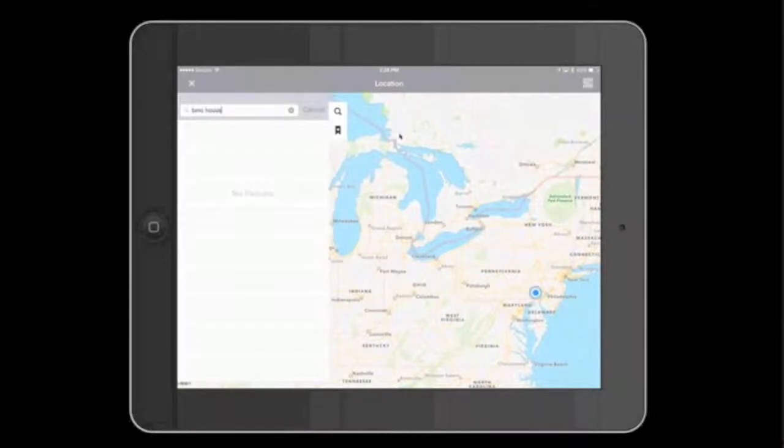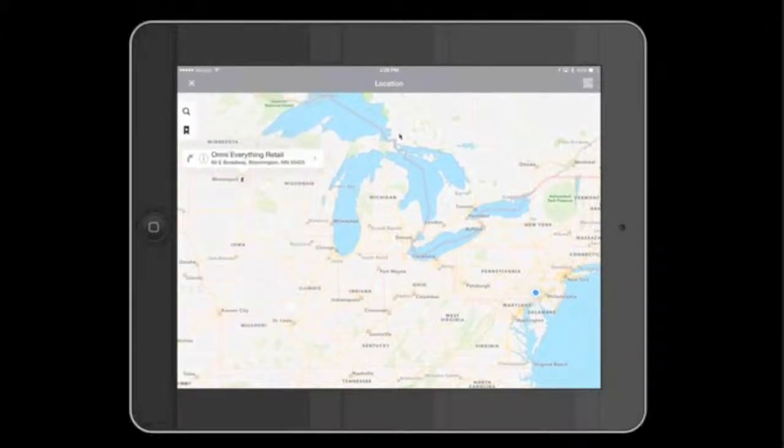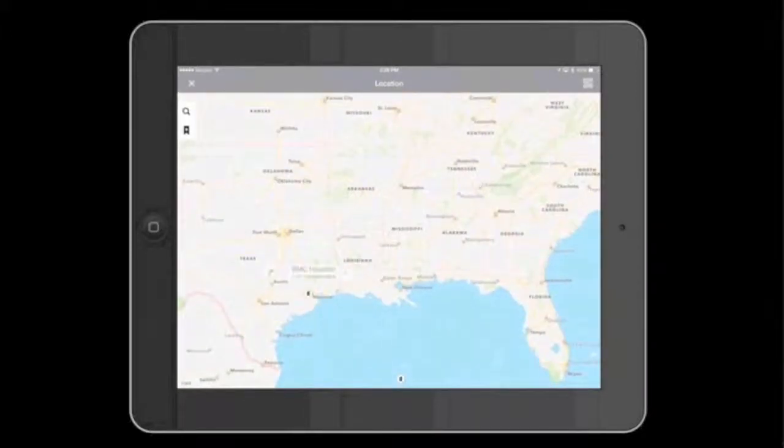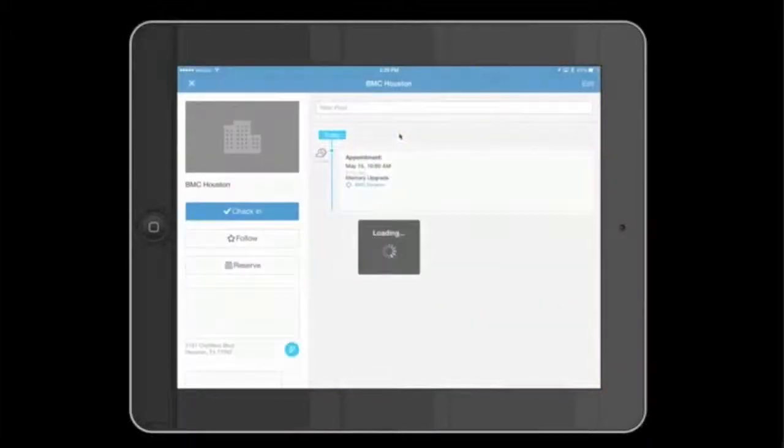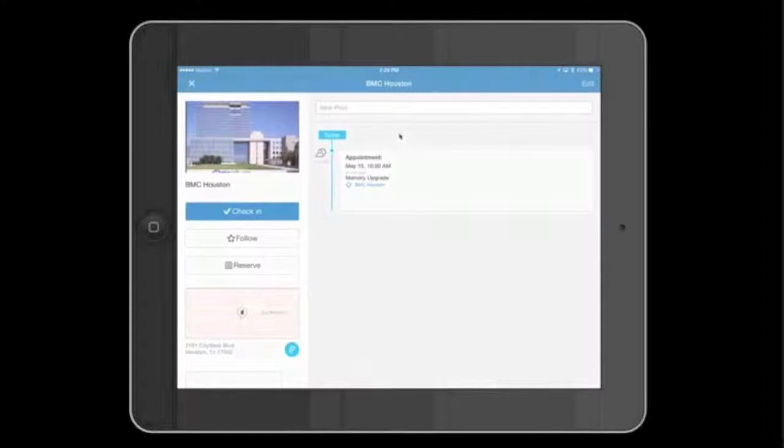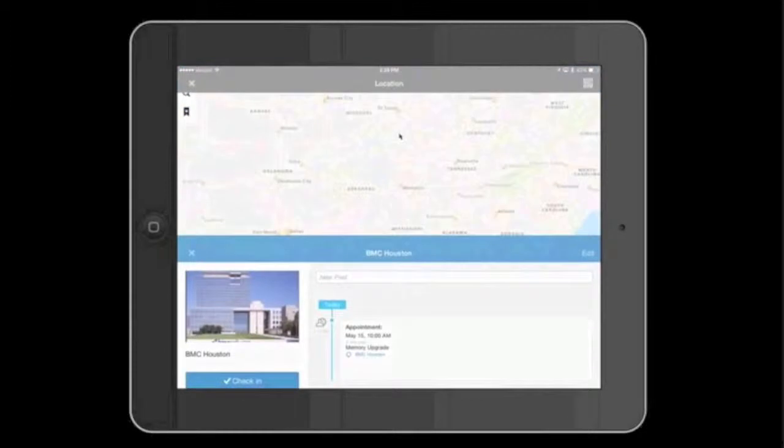So let me see if BMC Houston comes up for me. Could also scroll down. And here, by clicking on the info button, I have some information about what's going on at Houston. And I could check into the location. So if I'm traveling there, I could check into the location.